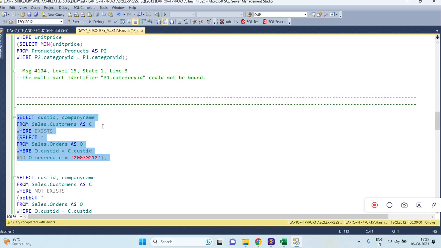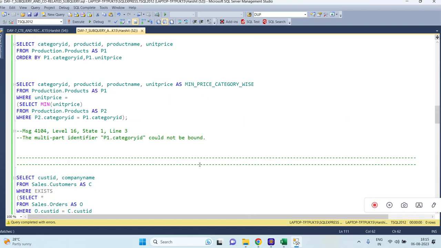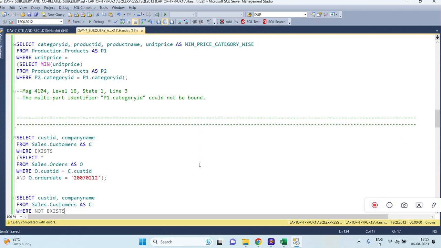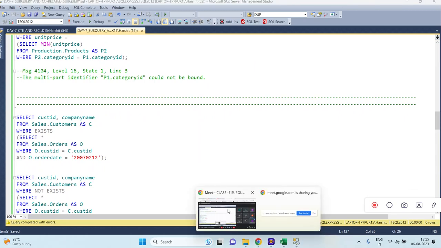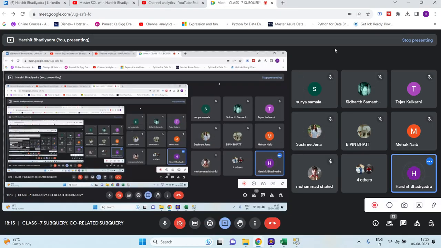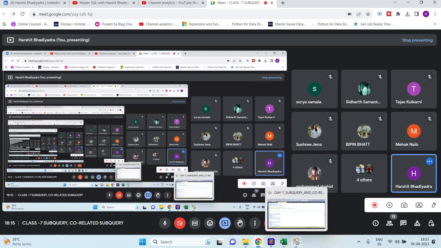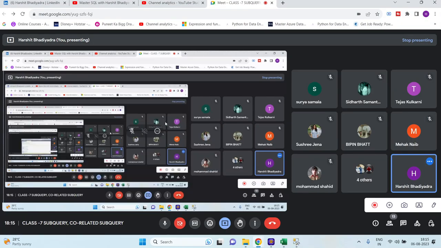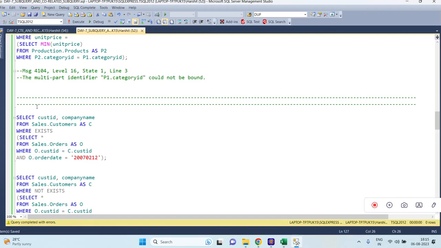Up to now everything is clear, right? You can write in the chat box. Up to now everything is clear, right? Okay, let's move ahead.